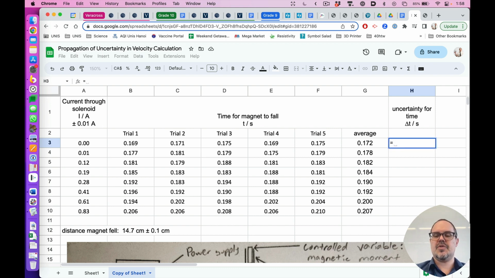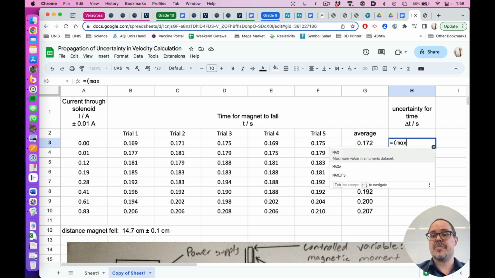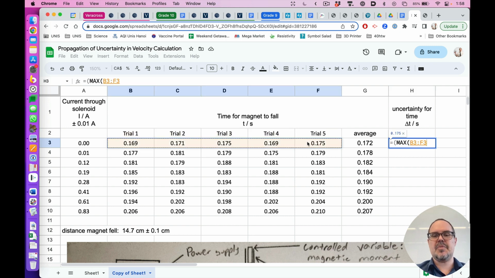So we know equals, and open brackets. Then to find the maximum, we're going to type the word max, and we click on max. It's a function, and it changes to capital. And we tell it we want to find the maximum of these 5 values. For you, it's probably only 3 values. Close brackets, so that gets the maximum, minus the minimum.